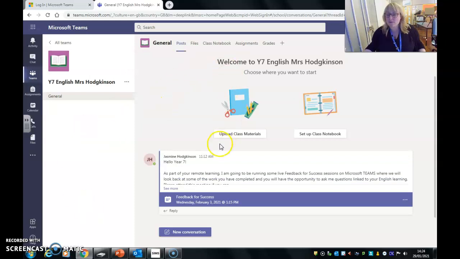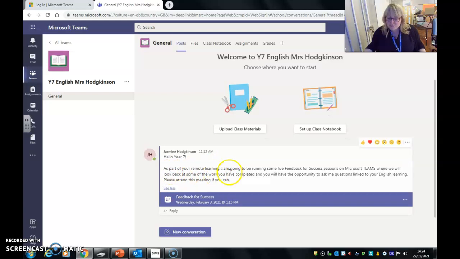This is where some information will be about our meetings. For now, I've just popped in here, as you can see: as part of your remote learning, I'm going to be running some live feedback for success sessions on Microsoft Teams, where we will look back at some of the work you have completed, and you will have the opportunity to ask me questions linked to your English learning. Please attend this meeting if you can. If you have the facilities to access the meeting, that would be really useful.